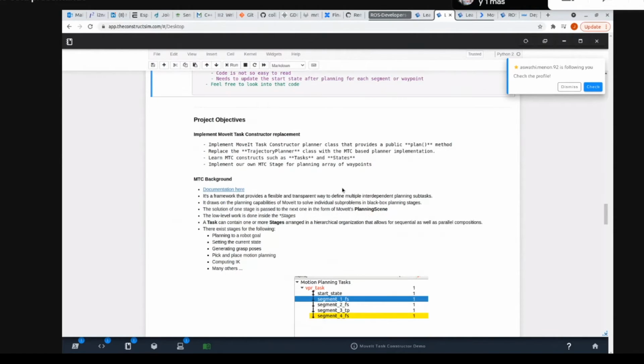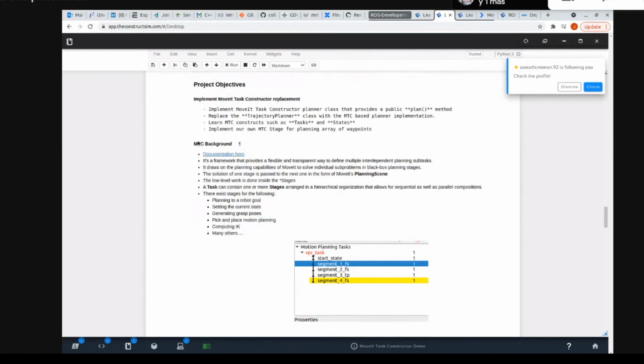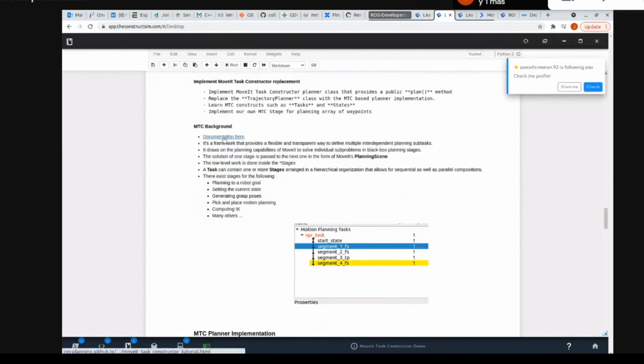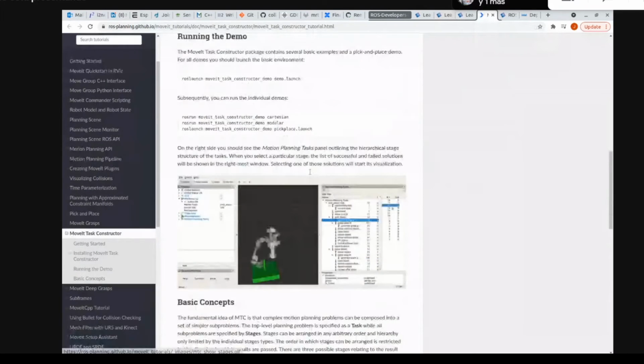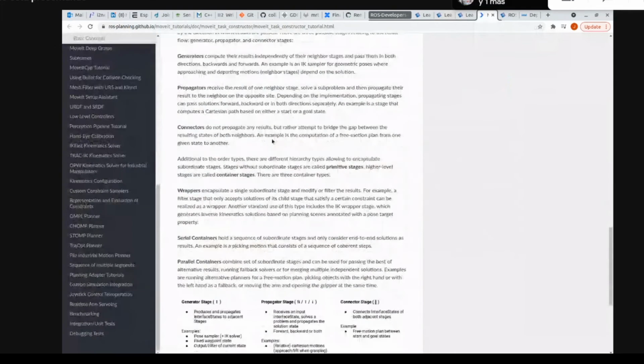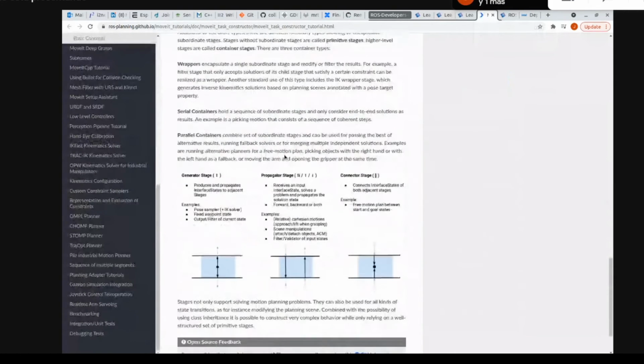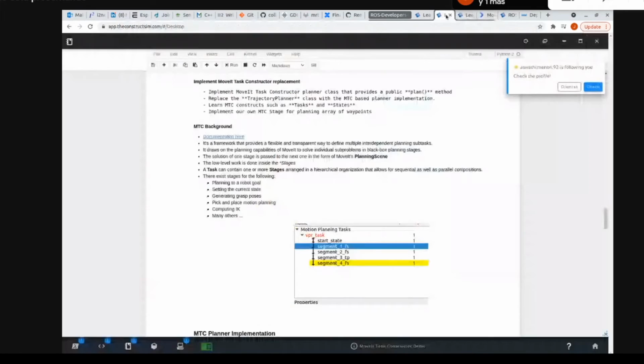So some background on the MoveIt Task Constructor library. You can go into this link and you'll find all the documentation that is currently available for it. You can see there some basic concepts, how it works. And there's a lot of good information there, so feel free to visit that page when you get a chance. But in essence, it is a framework that provides a flexible and transparent way to define multiple interdependent planning subtasks.